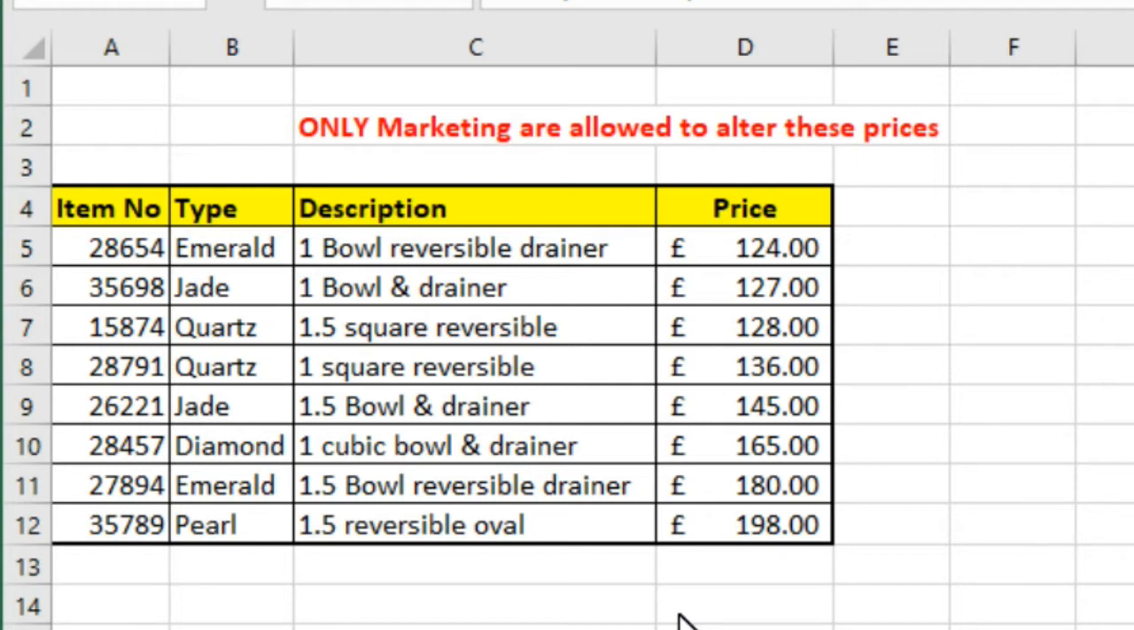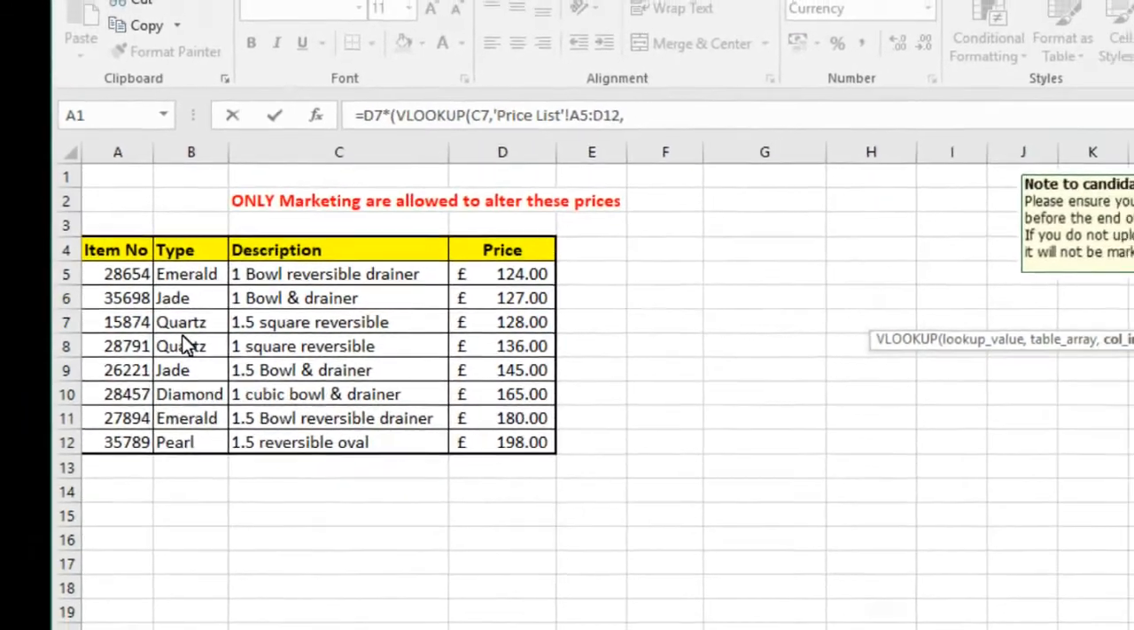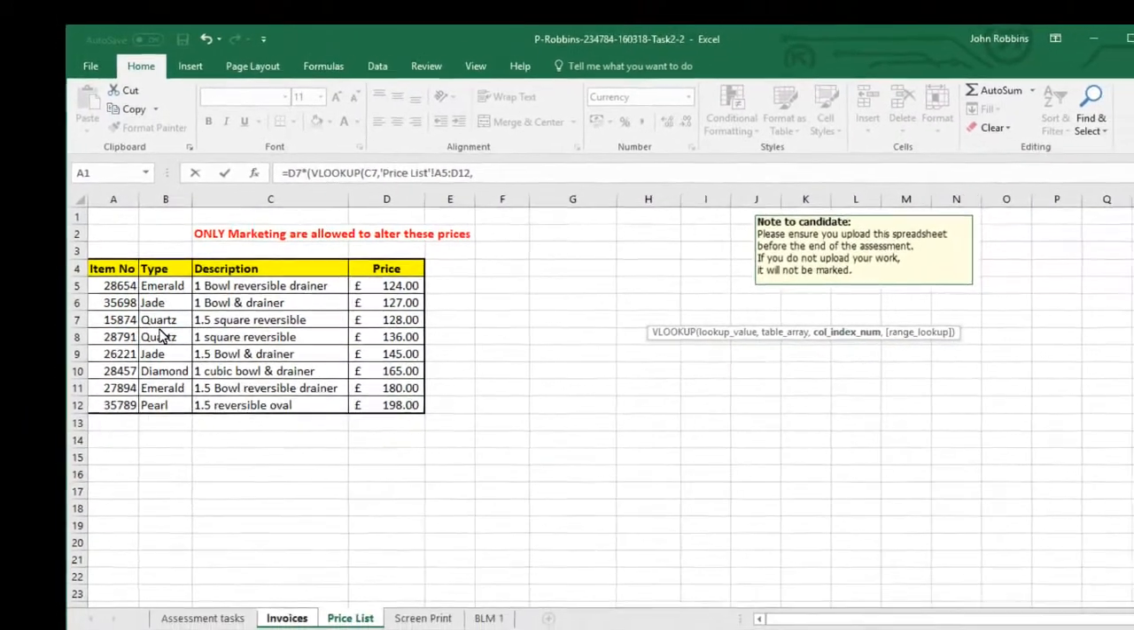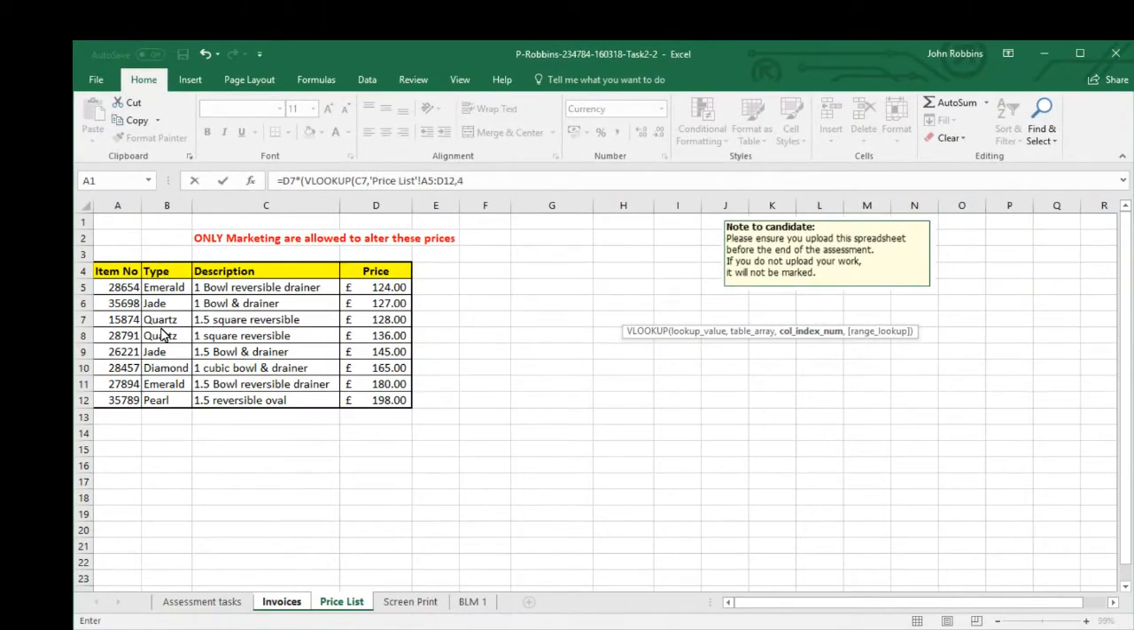Now the prices are in column D, but where we've got to look at it here is actually say it's the 4th column. So column 1 is item number, column 2 is type, column 3 is description, and column 4 is price. Because it's the price we're interested in, the column we're looking at is column 4. Let's just press the comma again, and we're looking at the range lookup.